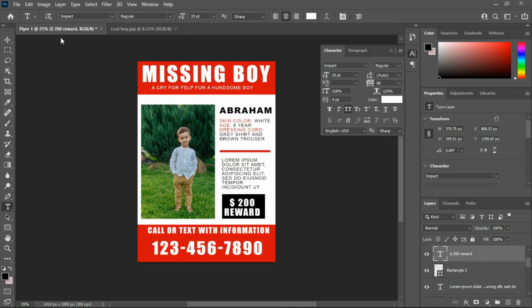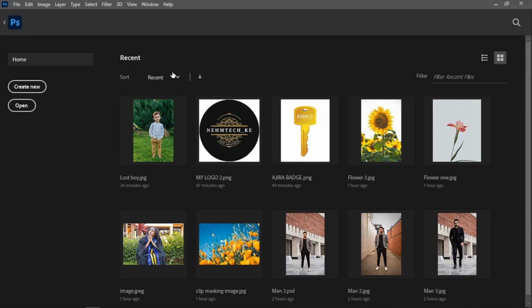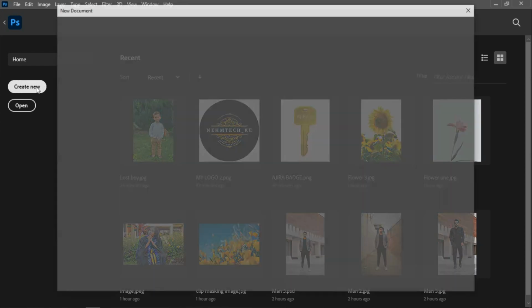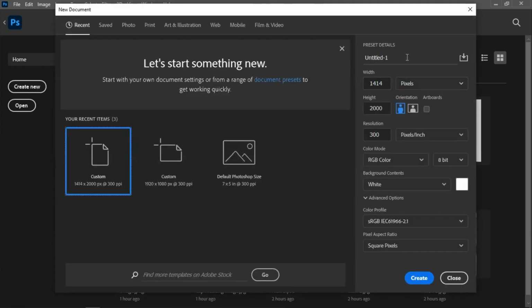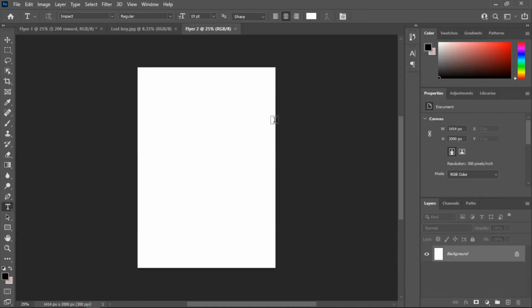So let me first of all clear this. Let me go to the home, and then I'm going to create new. Let me give it a name, let me say flyer 2. Then I click on OK, click on create. Then you're going to have this workspace here.